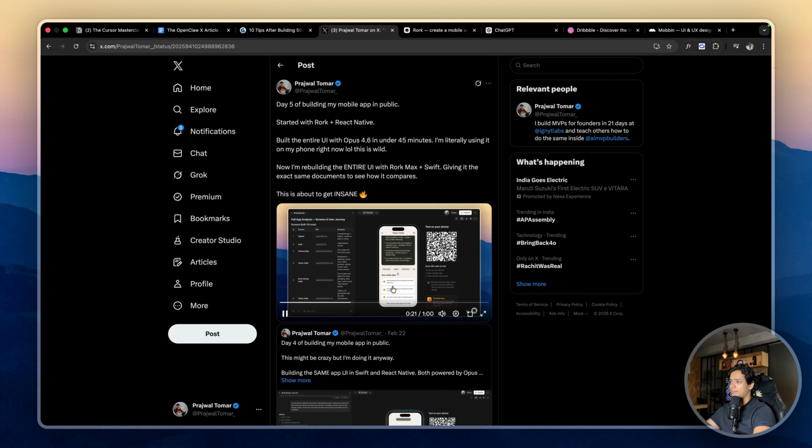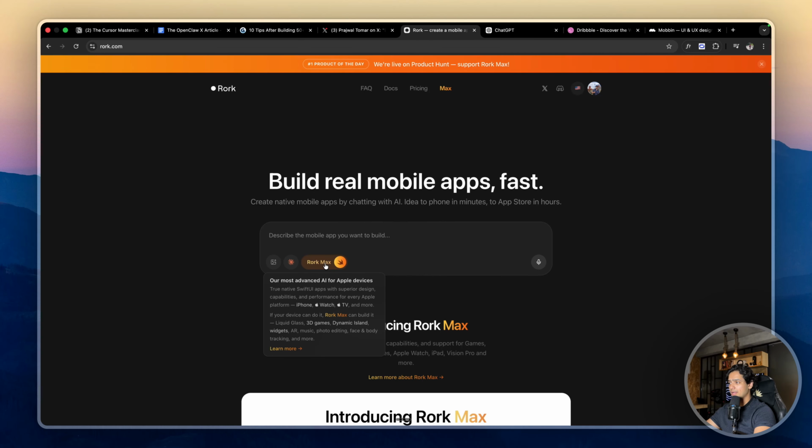Okay, so this entire mobile app was built inside Rork. You right now have two options. You can either go ahead with Rork Max if you want to use true native SwiftUI, or if you want to build your mobile app that is cross-platform, so that you build it once and you can publish it on both the App Store as well as the Play Store, then go ahead with the ordinary Rork.